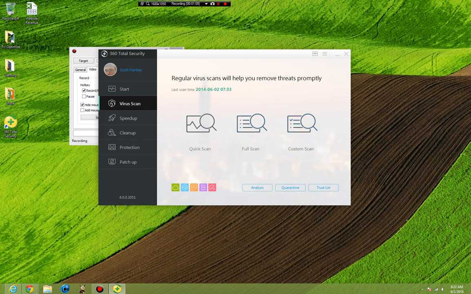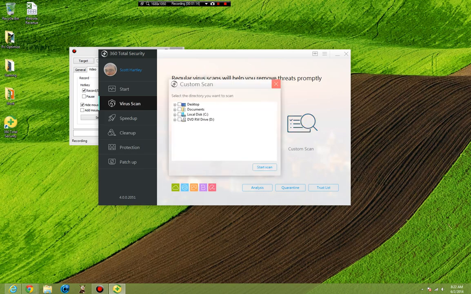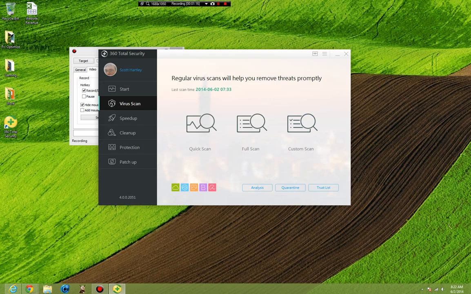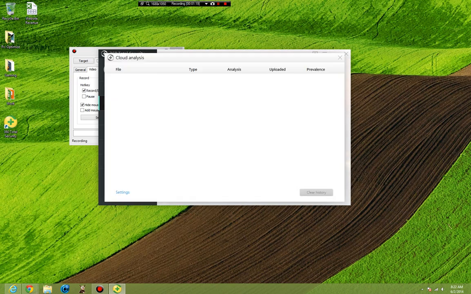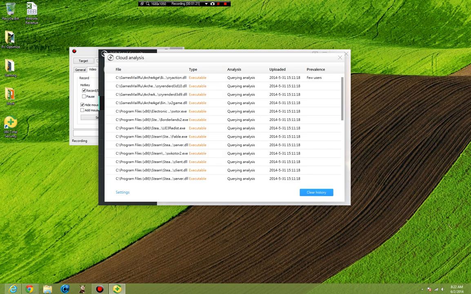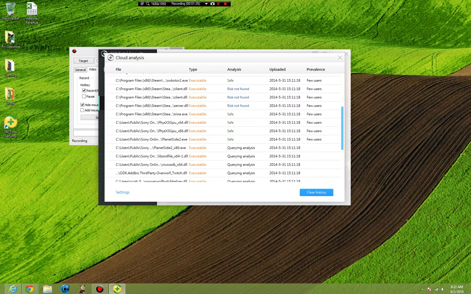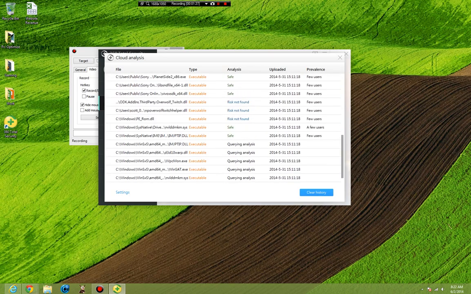You got your basic scans here: quick scan, full scan, custom scan. If you click on the custom scan, it's gonna give you where you want to scan. Your analysis is any files that you submitted. You could submit a ton of files that they do not know. This is an amazing thing.